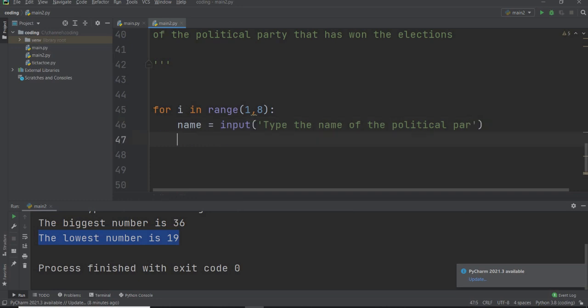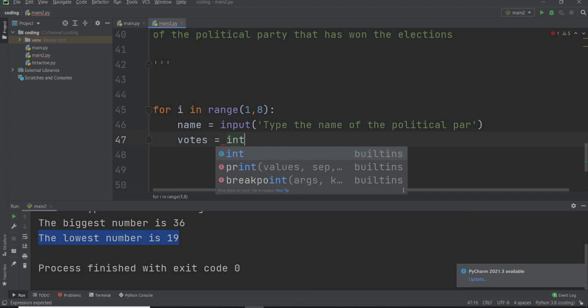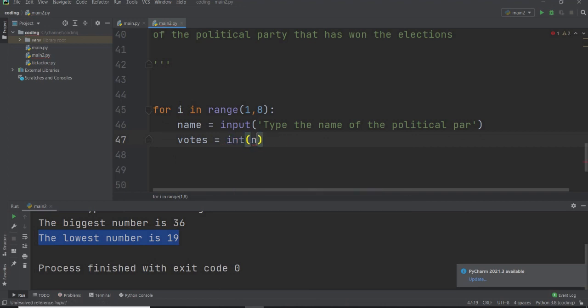Okay, so now move on to votes, int, input, type the votes that party has gotten. Okay, sometimes I cut a little bit the words because I do not want to get away from the screen.